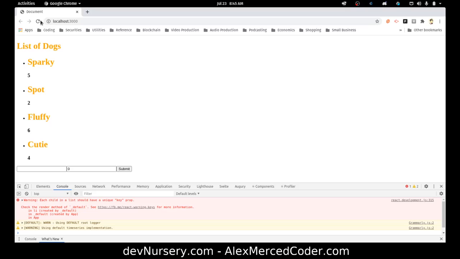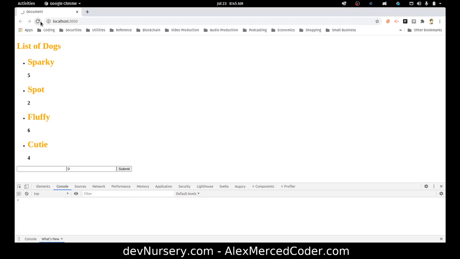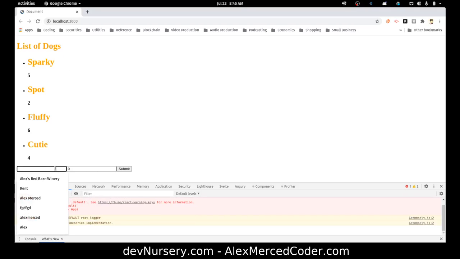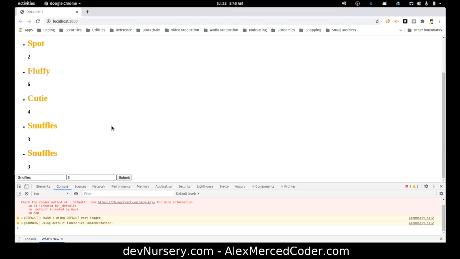And I'll hit refresh. And then we're gonna try to add Snuffles again. He was 3 years old. Submit. There we go. Oh, I've added Snuffles twice. Okay. But there you go. Okay, I clicked the button. Now why didn't it add it that time? Why do I have to hit it twice?